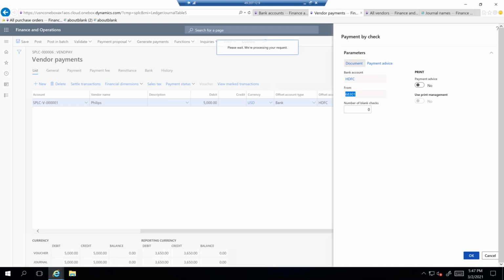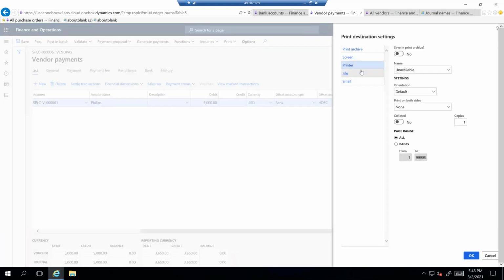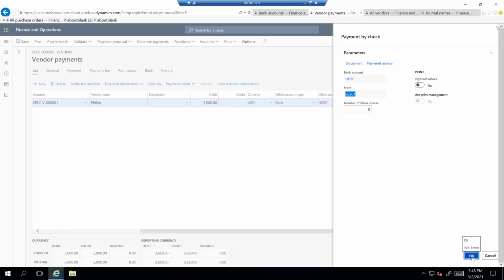Documents. By default, as I told you, it will be printer. Always it will be printer. If you are practicing this in your company system, there will sometimes be default printers, so it will be printed unnecessarily. So always select screen and click OK. So it will take 1 or 2 minutes time. First time it is generating. Once the application is opened, first time it is generating.